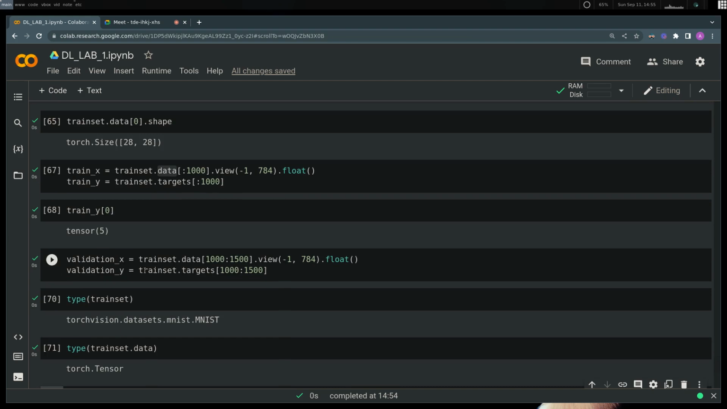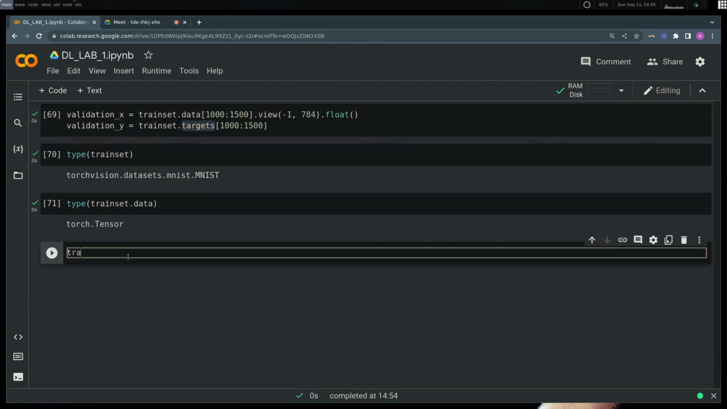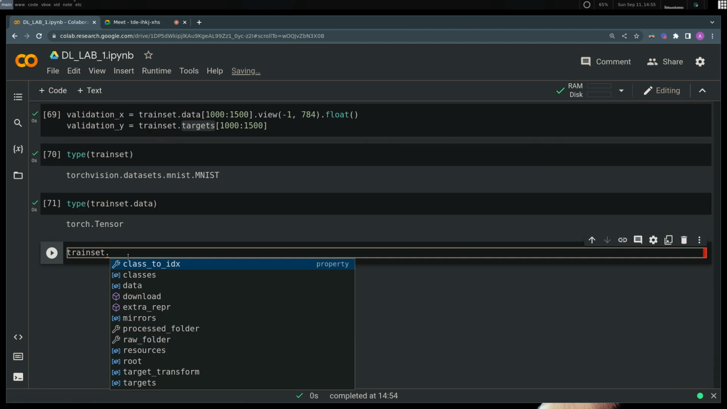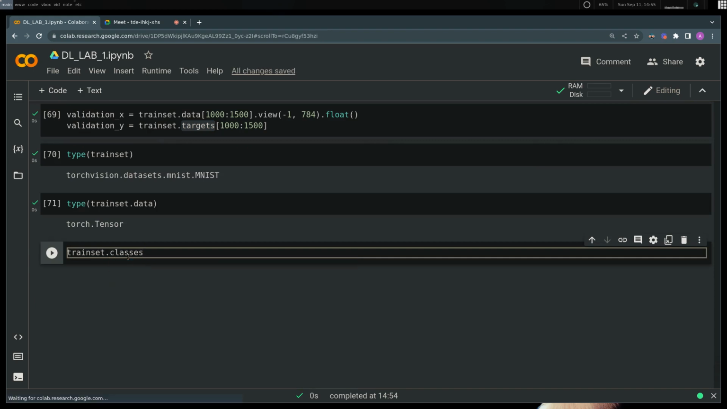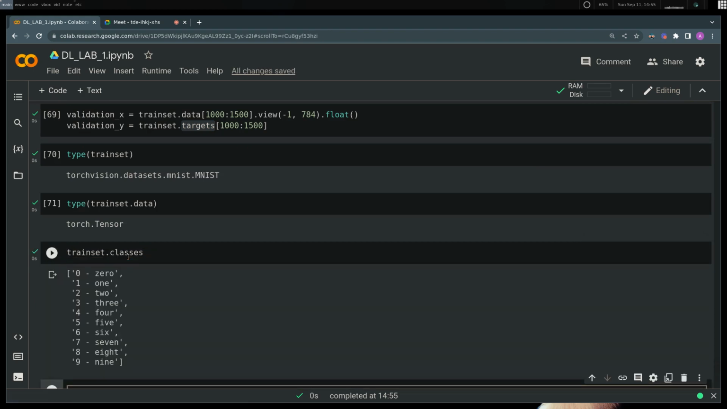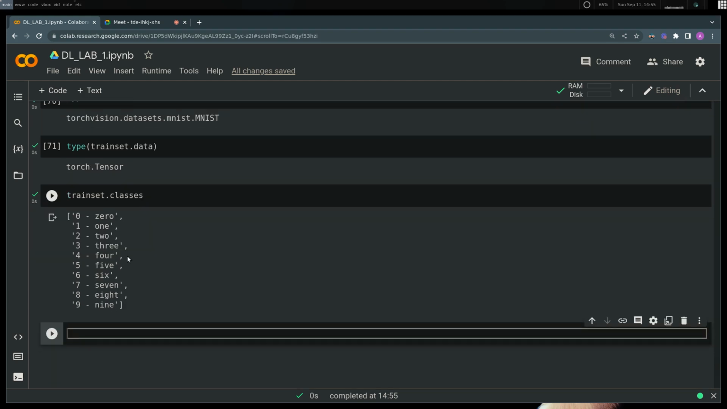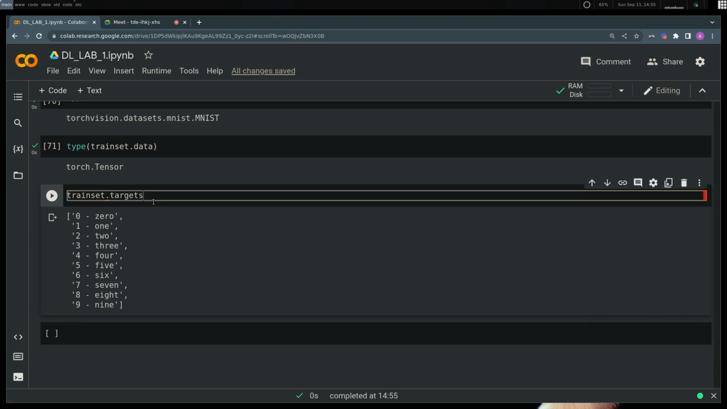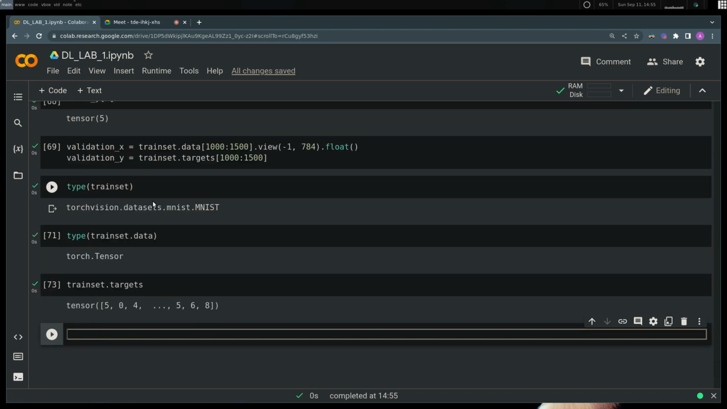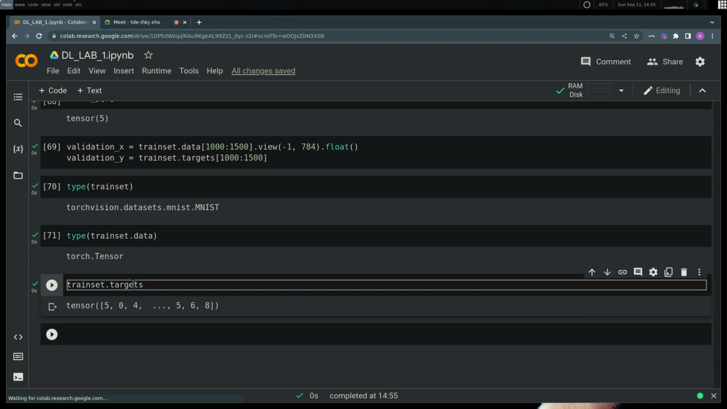So train set is actually an object with various kinds of stuff. If you look at train set dot classes, it will tell you what classes are there in the dataset, meaning what different kinds of labels there are. So you have digits from 0 to 9 as the corresponding classes. And similarly, you also looked at targets. This tells you the labels corresponding to each image in the train set data.